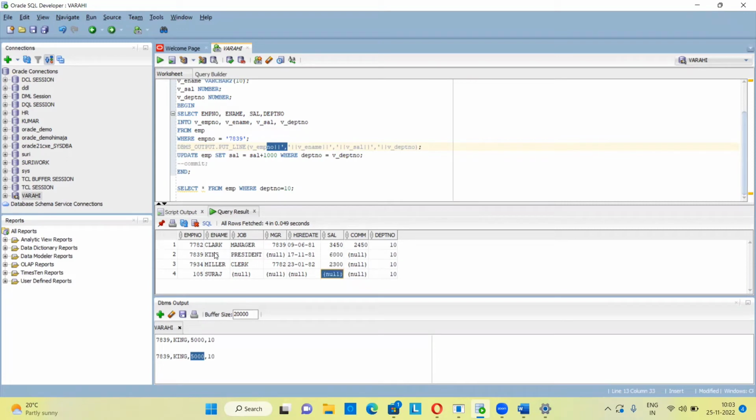Why is there nothing increased for the last person? Because the salary is null. I already told you, whenever you are working with this kind of mathematics, you always have to use the NVL function to convert null values into actual values. Anyhow, it's updated, but I want to see this message directly in this program. After updating, I want to see whether it is updated or not.